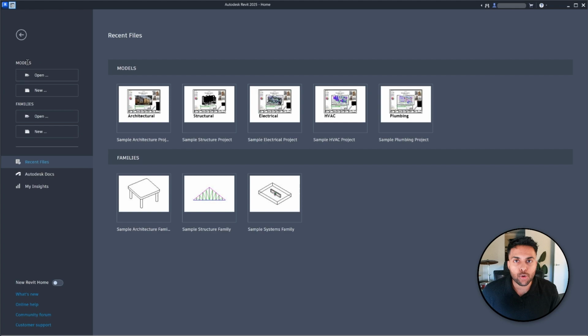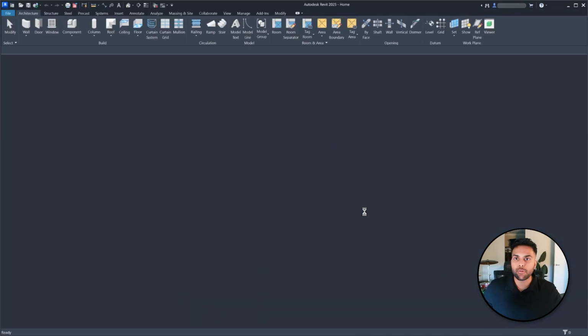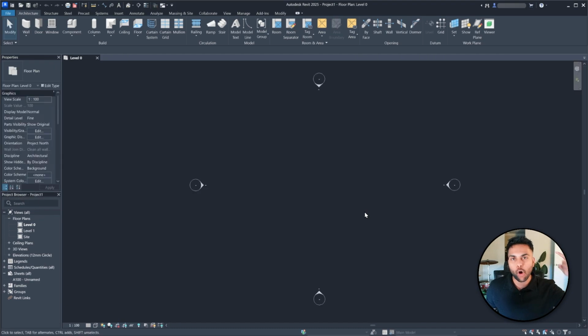If I want to create a new project, all I do is go to models and I go new. It's going to ask me what template I want to use. So Revit has these templates that you can use. And if I'm an architect, I'm going to click architectural template, click OK, and Revit's going to open this template for us. So a template pretty much has a collection of sheets and a collection of settings so that you can use this over and over again in different projects, right? That's all you need to know.